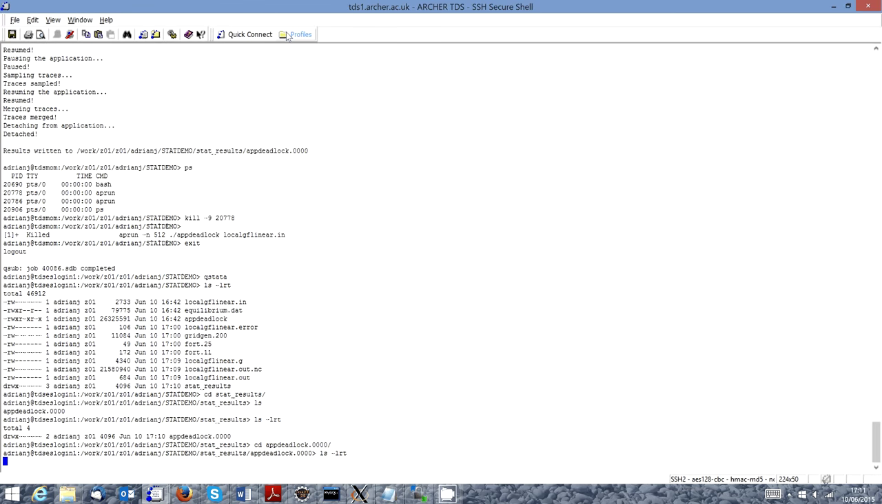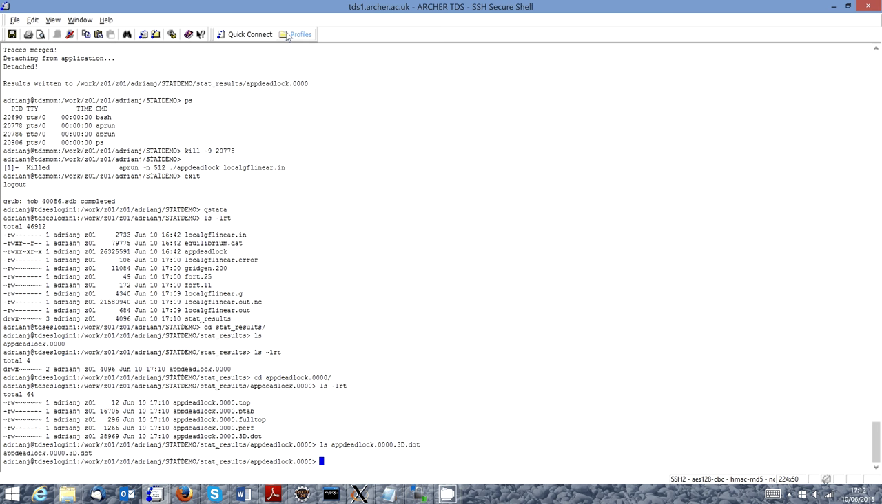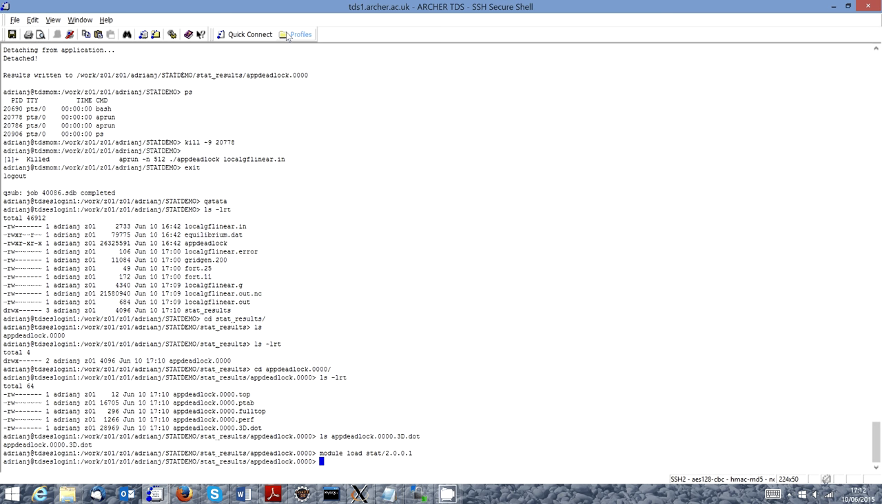If I go into that, then we can see there's a number of files in here, again named after the executable I ran. But the one I'm interested in is the .3d.dot file. So this one here, app deadlock 0003d. So here on the login nodes, I've got to make sure I have the stat module loaded as well. And then I can just use this command called statview and pass it the name of that file, the 3d.dot file.